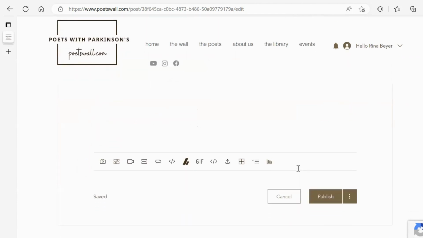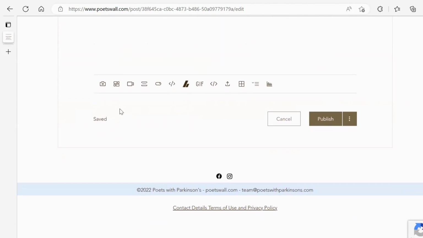You enter your poem. You can decide if you want to add another picture or a video or anything like that. And then you go to publish.